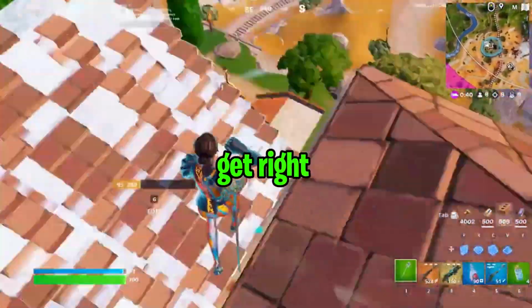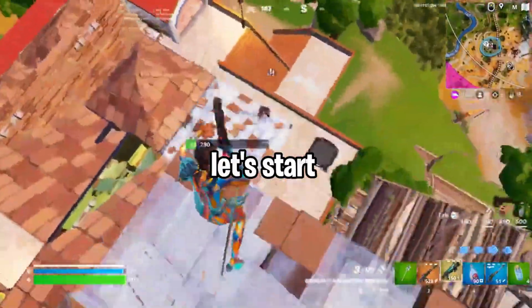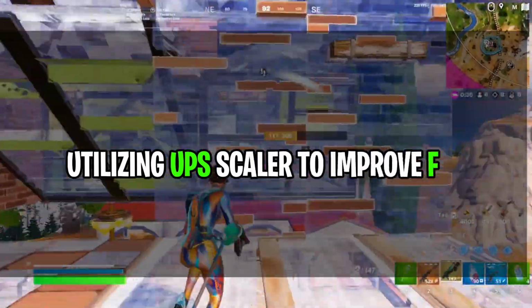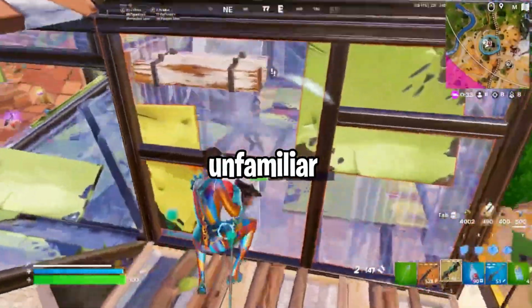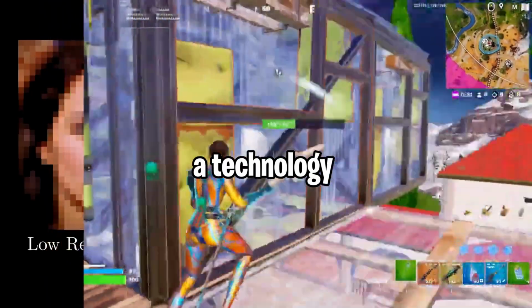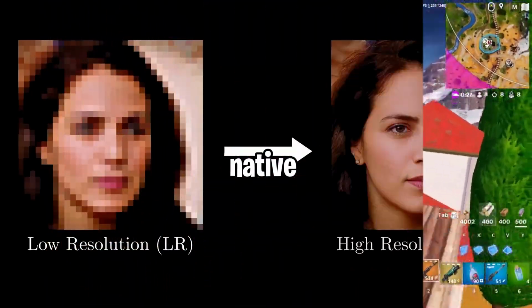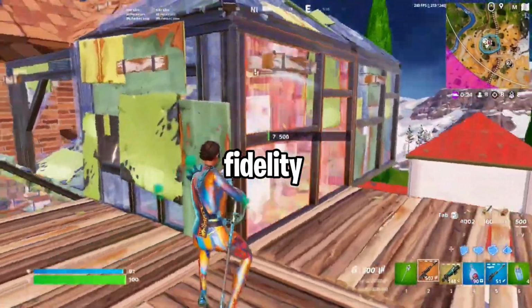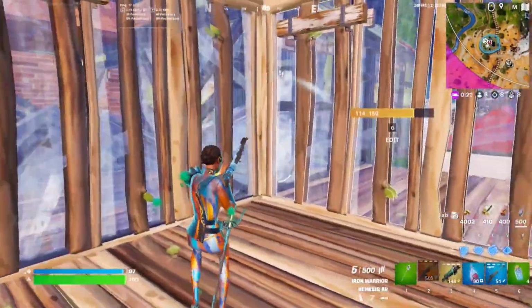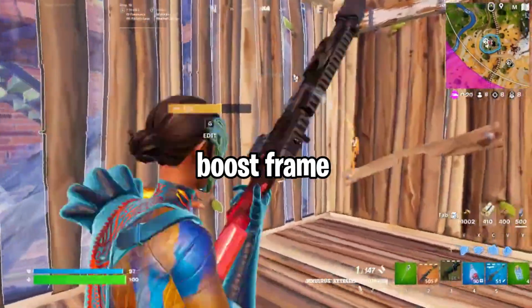Now let's get right into it. Let's start with the first recommendation: utilizing upscalers to improve FPS. If you're unfamiliar with upscaling, it's a technology that renders images at a lower resolution before upscaling them to native resolution, maintaining visual fidelity while consuming less memory, which should theoretically boost frame rates.